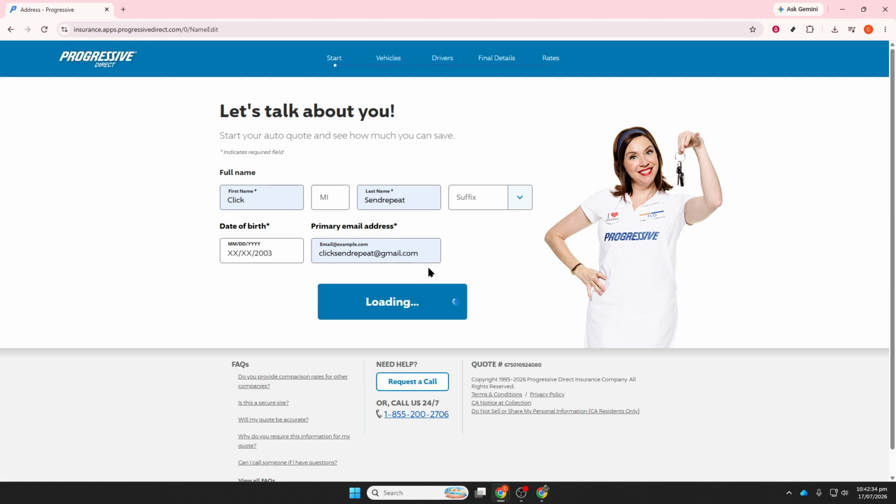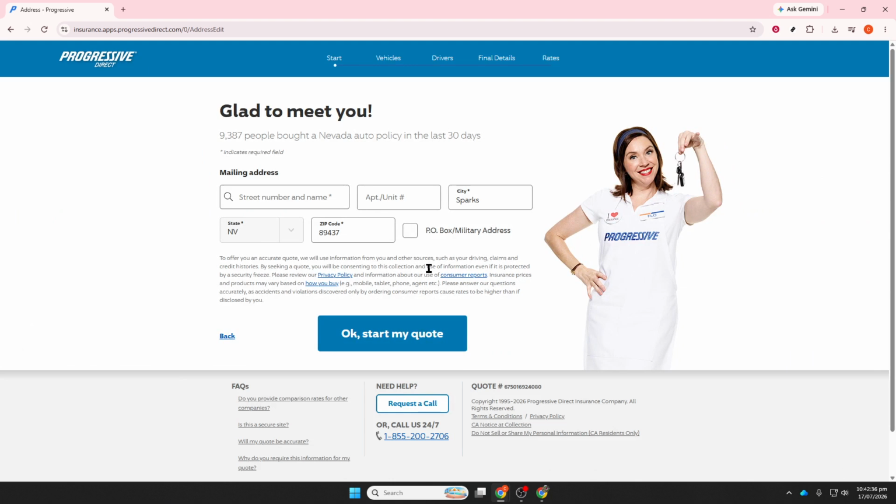And that's how to change your payment method in Progressive Insurance. Follow each screen carefully, review your details before saving, and you should be all set.